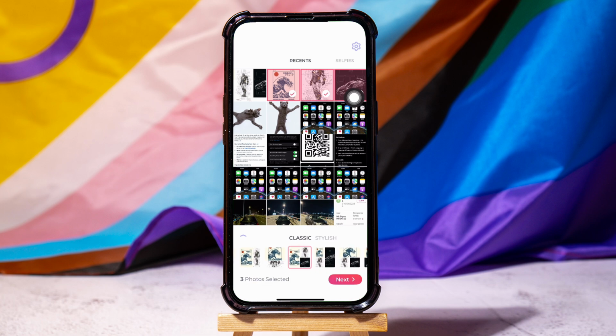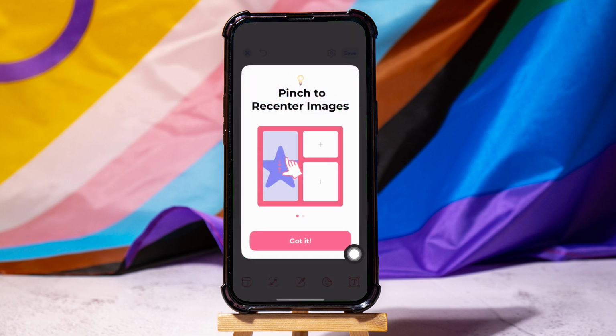You can also choose the style of the collage from the bottom panel. Once you're satisfied with the style, tap on it. And hit the next button at the bottom right corner of your screen.